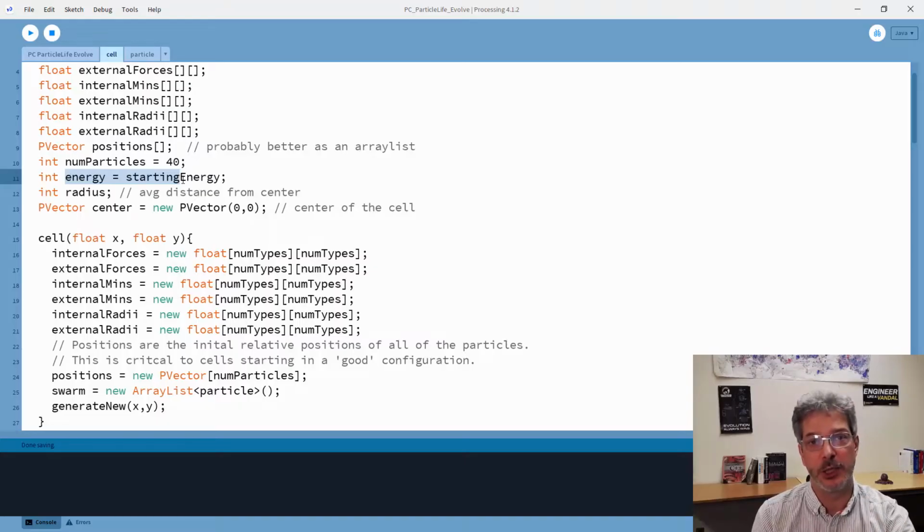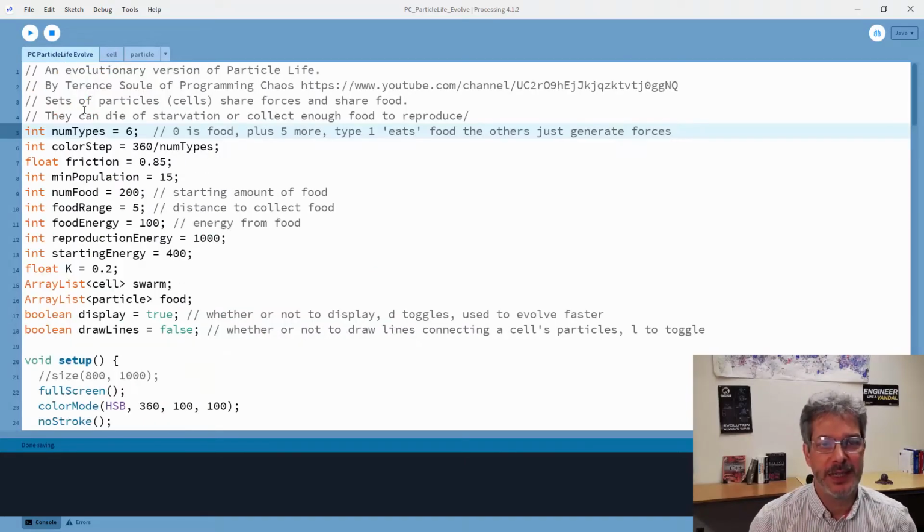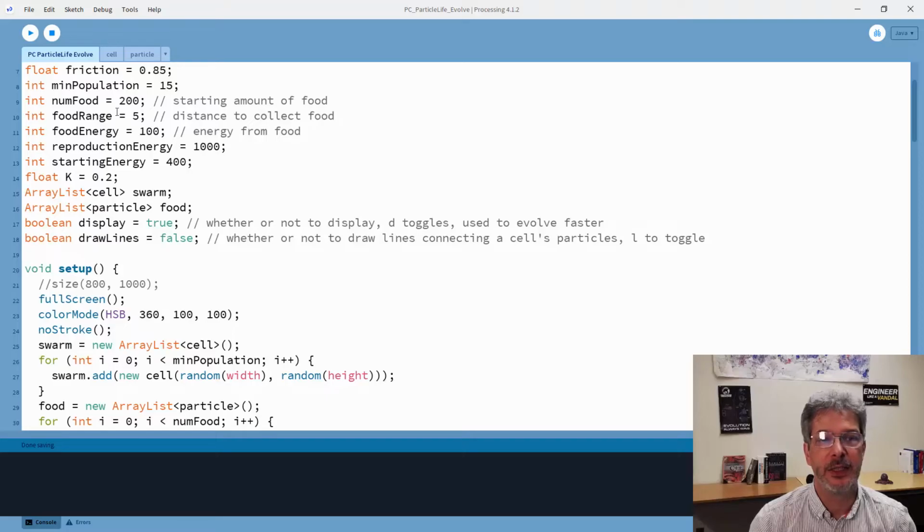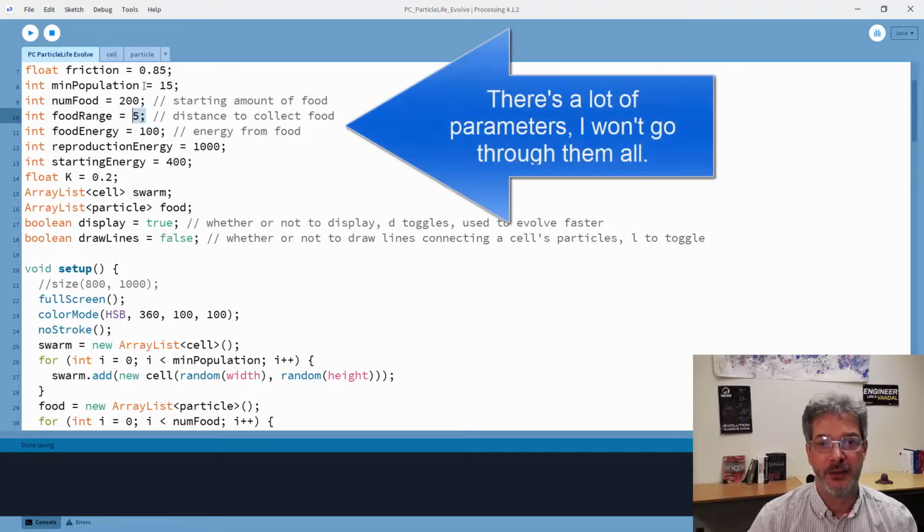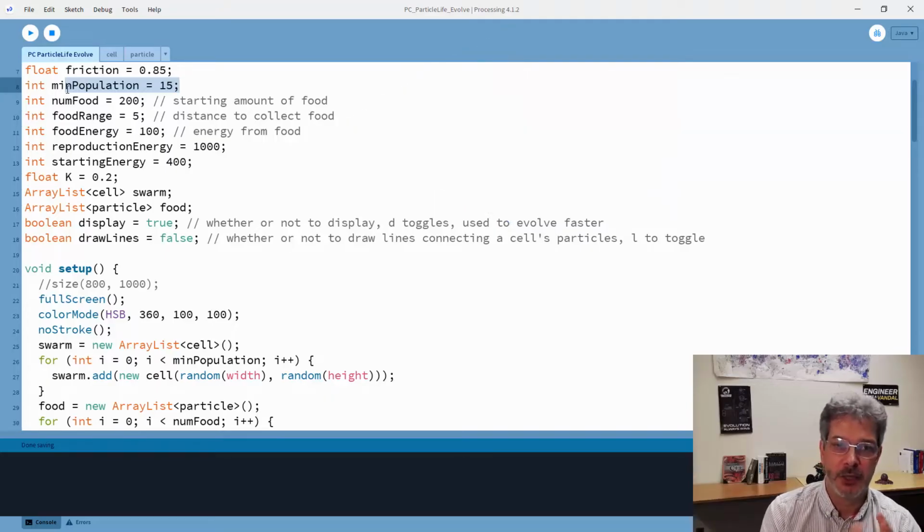It gives it to its offspring. If we go to our main tab, you can see here we have how much energy a cell gets when it picks up a piece of food, which we could change, and the minimum population, so the minimum number of cells on the screen at the time. So there's a bunch of parameters and then sort of our setup.